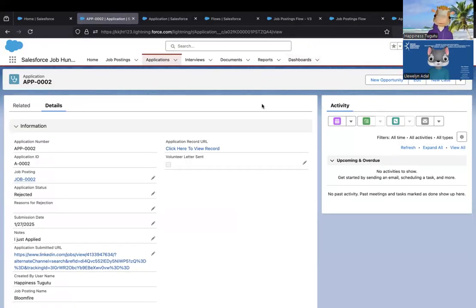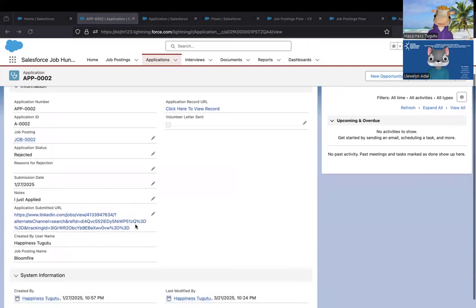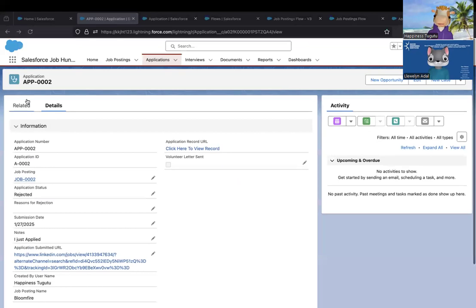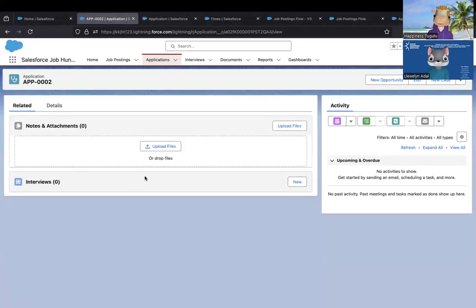Where would you see your interviews? Related. Now you're going to have multiple interviews, right? So let's do it this way. How would you change the screen so that instead of having related, you have details and interviews? How would you change this?